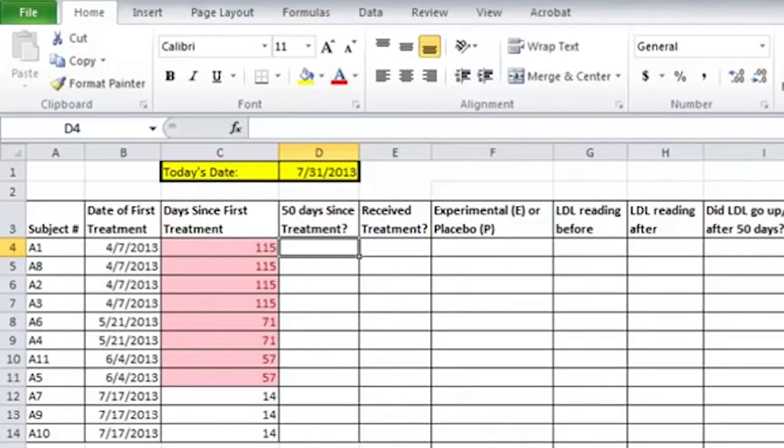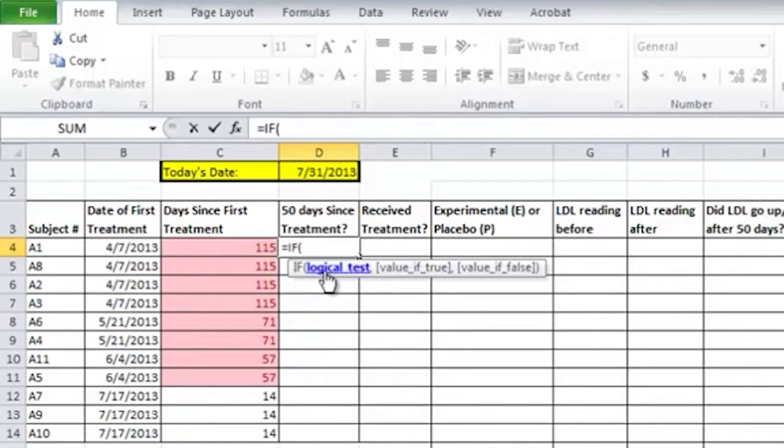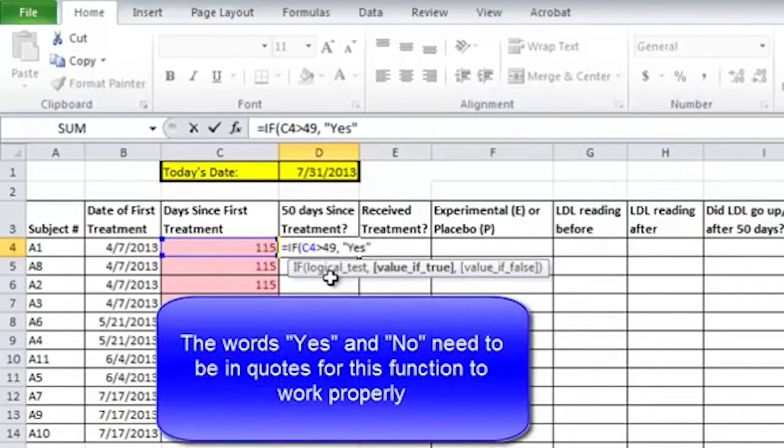In this next column, I'll do another trick that will help me remember which subjects need to come in for a follow-up LDL test. To do this, I'll make use of the if function. First, I'm going to select the cell in which I want the function to appear, and then I'm going to enter it. Equals if. The first thing I need to do is enter the logical test. So in this case, it's going to be C4 is greater than 49, comma. If that is true, then I want it to put the word yes in this cell. If that test is false, I want it to put the word no in this cell.